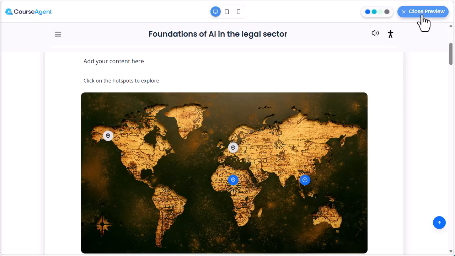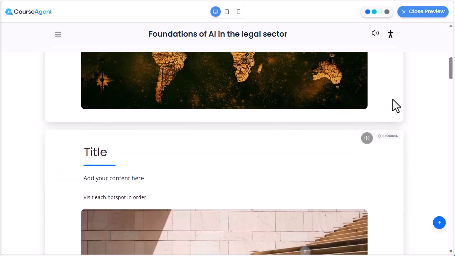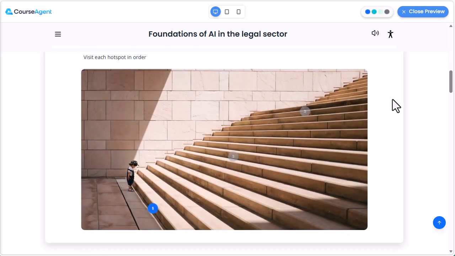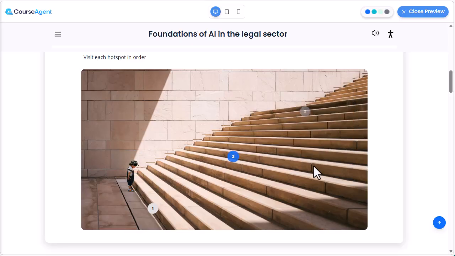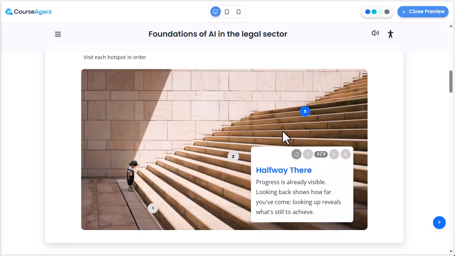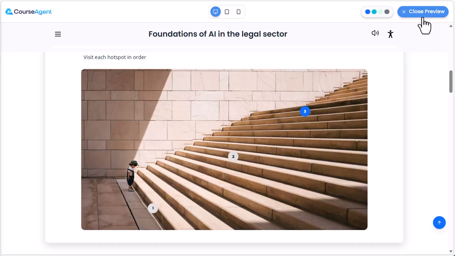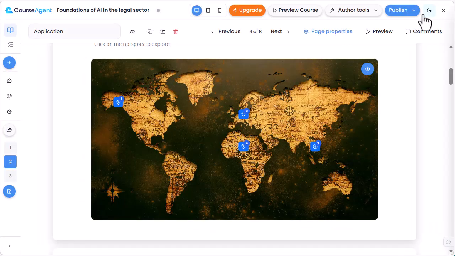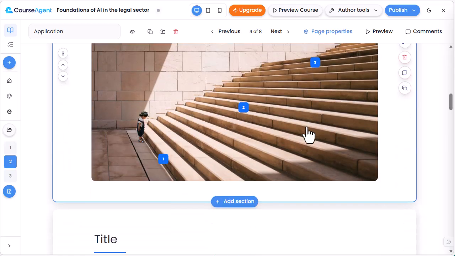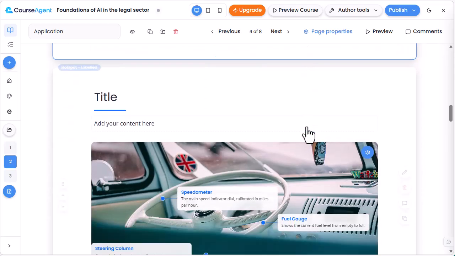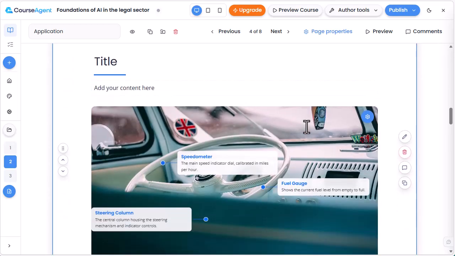Hotspot Sequential, same engine, but the pins reveal one at a time in the order you set in the hotspot list. Pin 1 is active, the others are dimmed. The learner clicks pin 1, reads it, and pin 2 becomes active. Use this when there's a story or a sequence, a process from start to finish, a journey, a build-up. Setup is identical to Explore. The only difference is order matters more. Drag the hotspots into the sequence you want learners to follow.